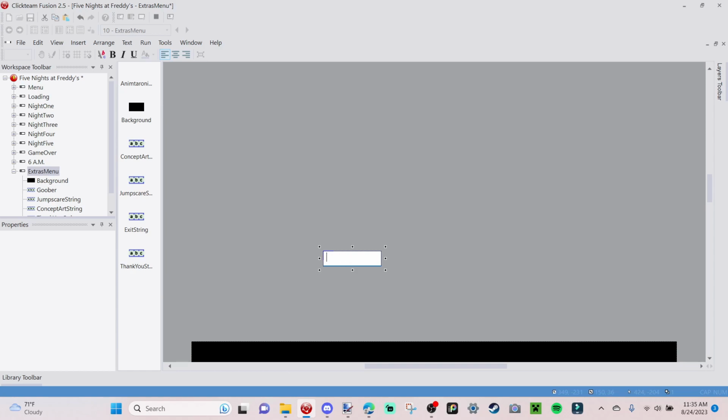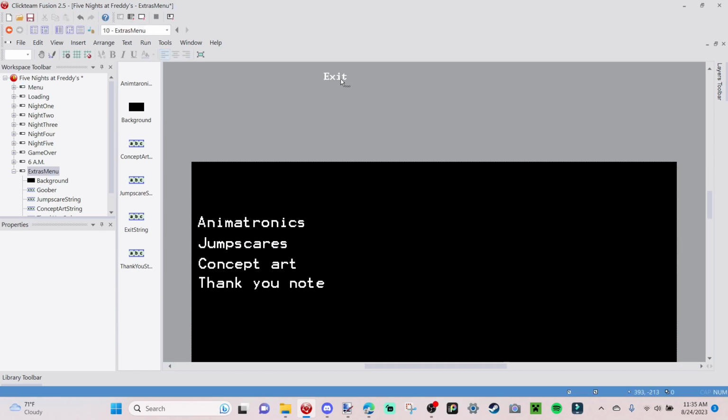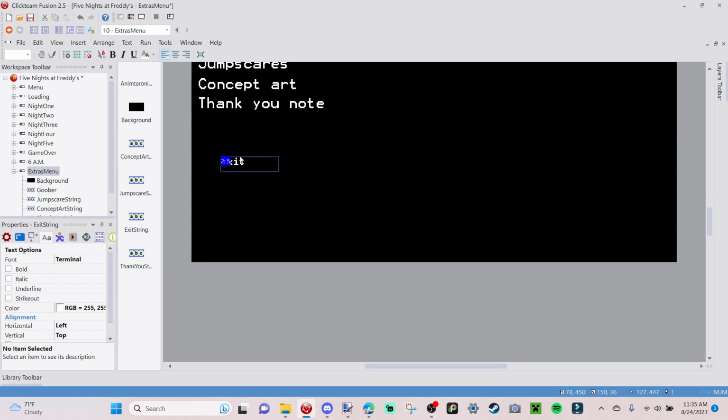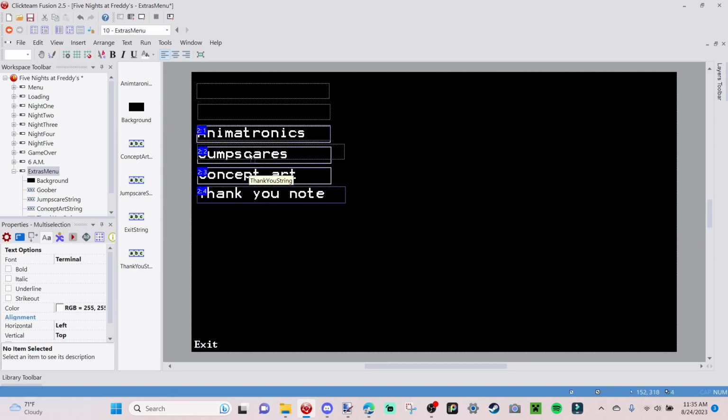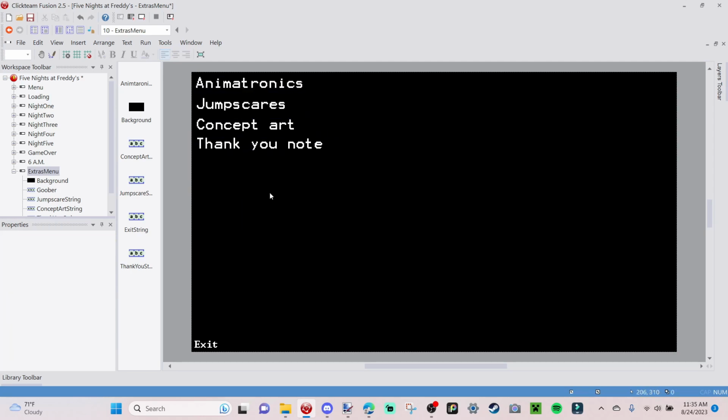Once again, it doesn't have to be like literally everything I'm doing. You can spice it up a bit. You can do whatever you want for the extras menu. And there we go. I'm gonna have an exit right down here, and then I'm just gonna put them right up here. I think that looks pretty good. I really like this so far. I think this worked extremely well.